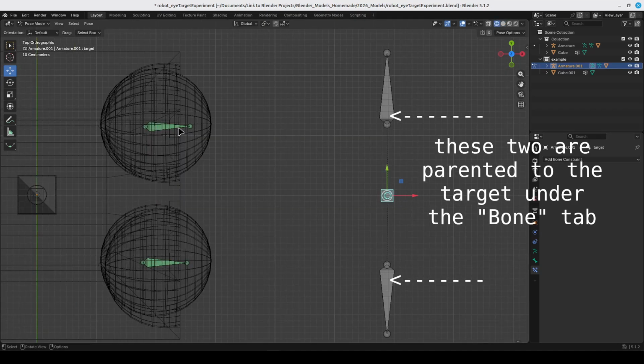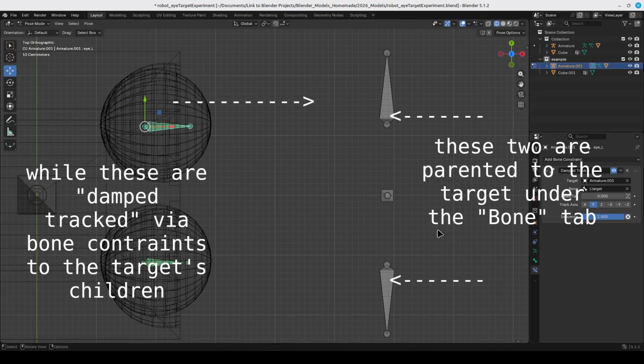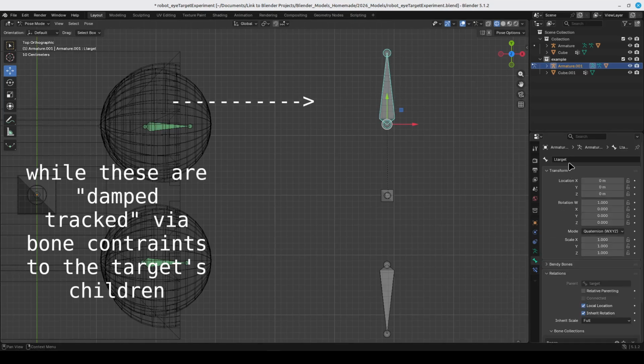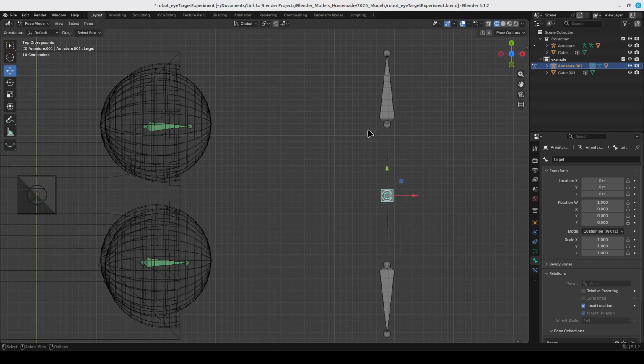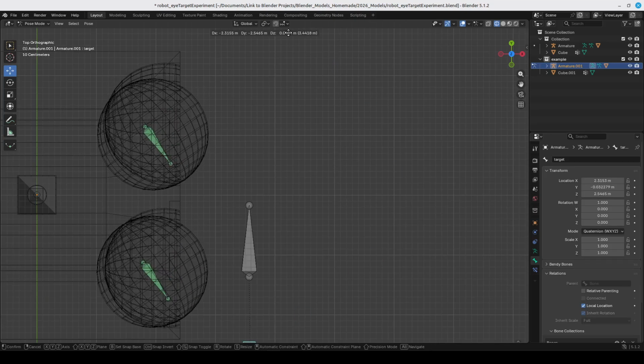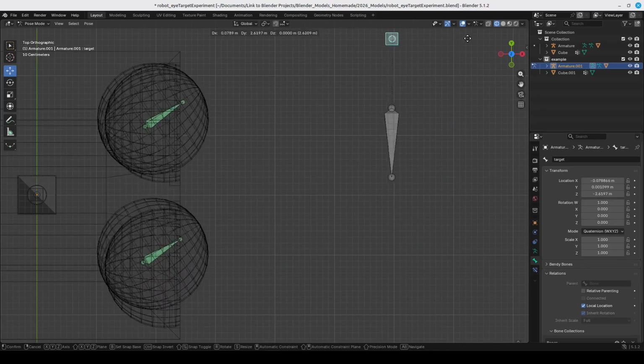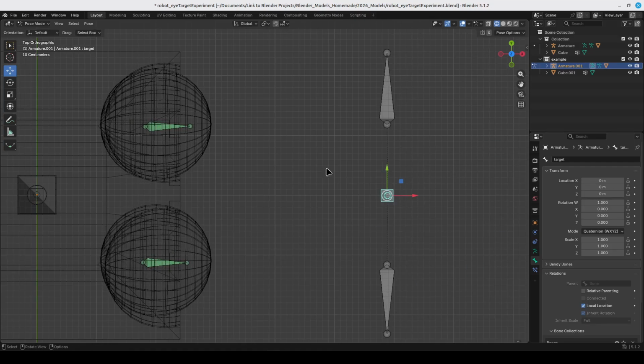Yeah, that's basically it. You take the eye bone, give it a damped track to the child bone of the view target bone, and it will just follow that. Super simple.